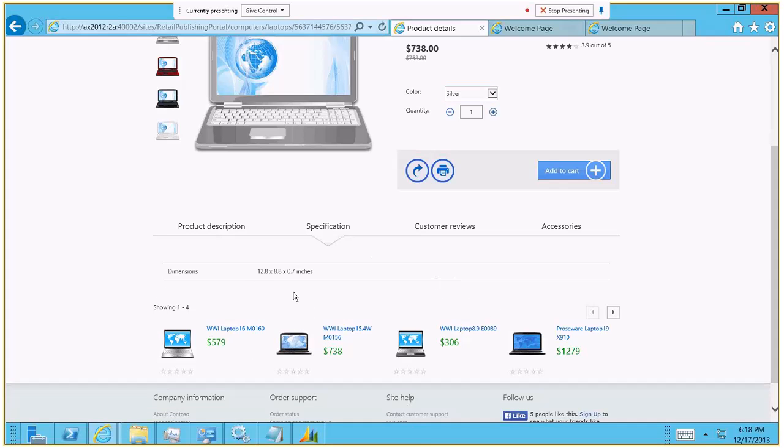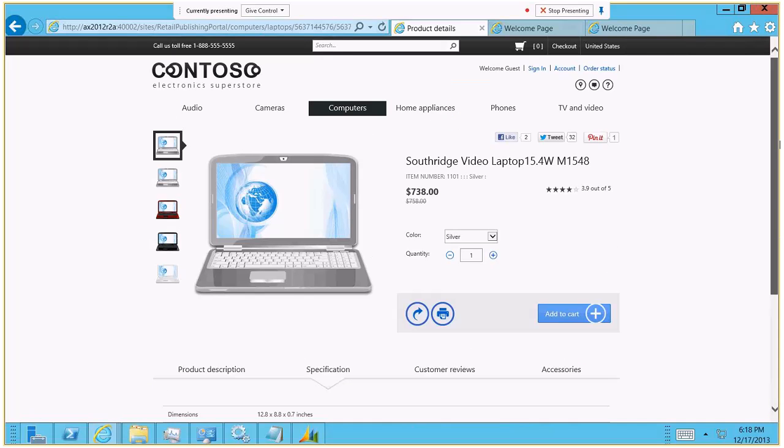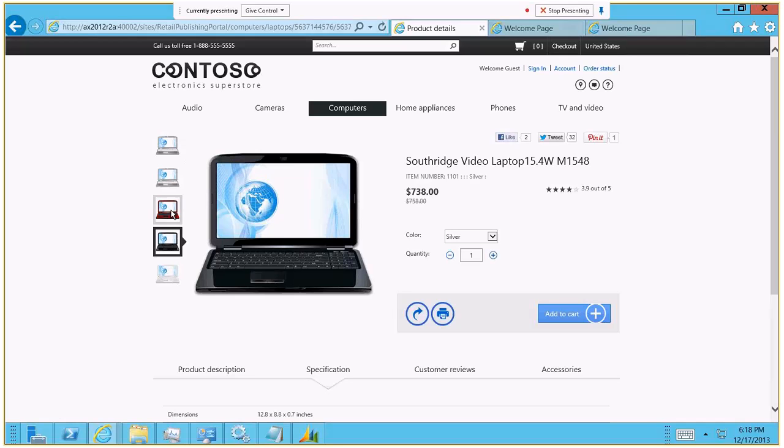Specification is something that we can also show. So depending on the attributes that are defined in AX, we can show a specification that's related to a specific laptop. What you see is also that we can support multiple images and multiple image sizes for a single product. So in this case, we support both the thumbnail and the larger size of the image itself. And to do this, only a single image was uploaded, and through the image rendition feature of SharePoint, we are able to showcase the different sizes automatically.